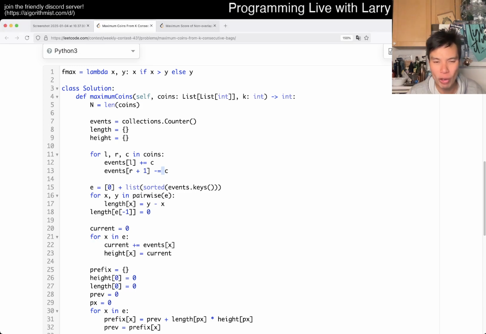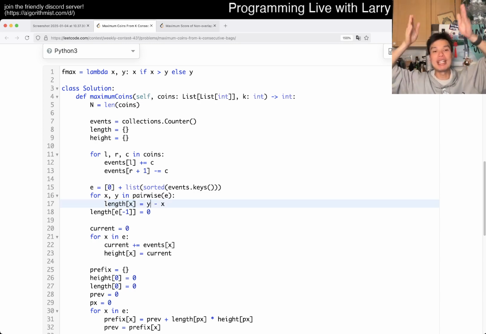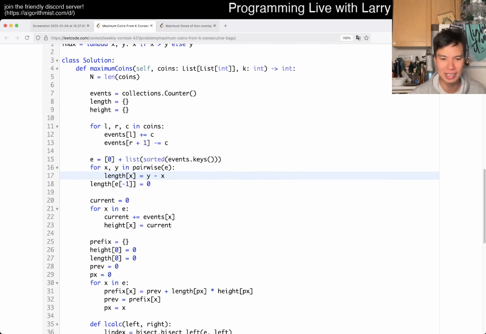Then now I look at all the keys, and I just added a sentinel value of 0 so that we don't have to worry about weird things. And then for every pair, I use this to calculate the length, right? What I mean by that is that between every interesting point, I just calculate the length, so that allows me to calculate the prefix sum an easier way. Though I guess I didn't really need to, because technically I used it like this here. So maybe I don't really need to do this.